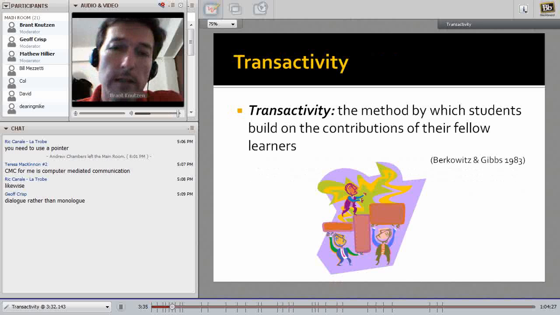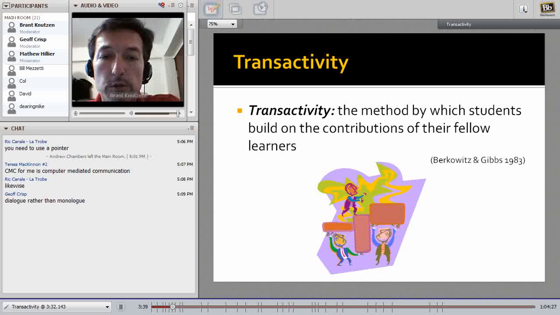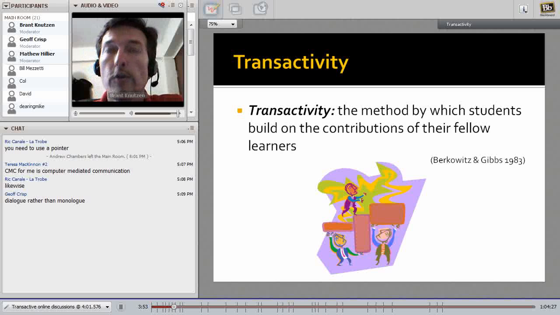So transactivity, the term talks about it's the method by which students build on the contributions of their fellow learners. The term's been around a long time. It's still fairly not common, not seen very often. But for me, it's a key idea going beyond just interaction, but actually building on each other. So hopefully they'll scaffold each other up in their understanding to a higher mastery of the content or concepts.